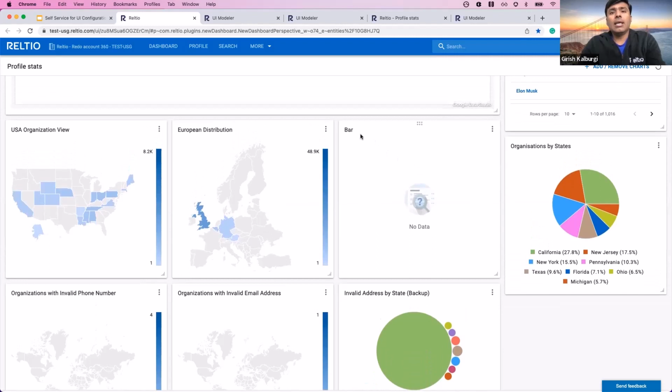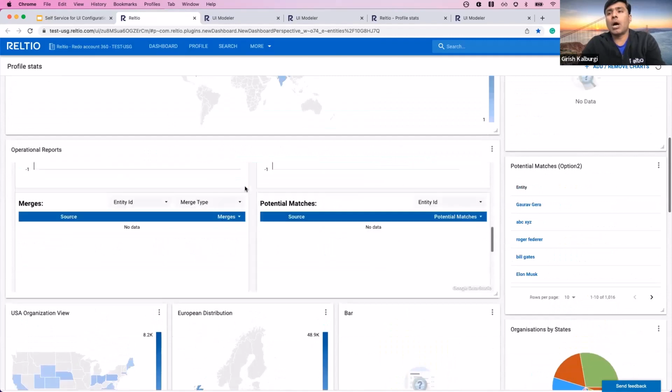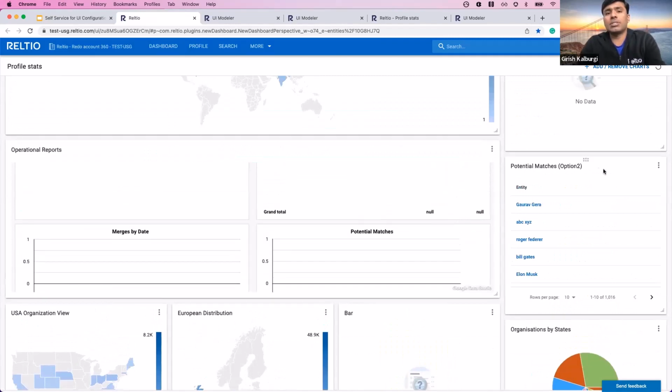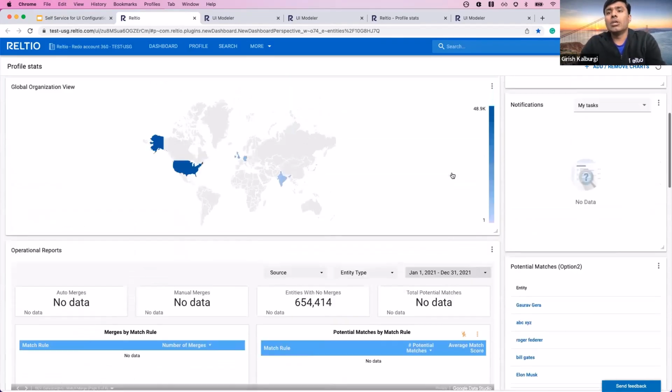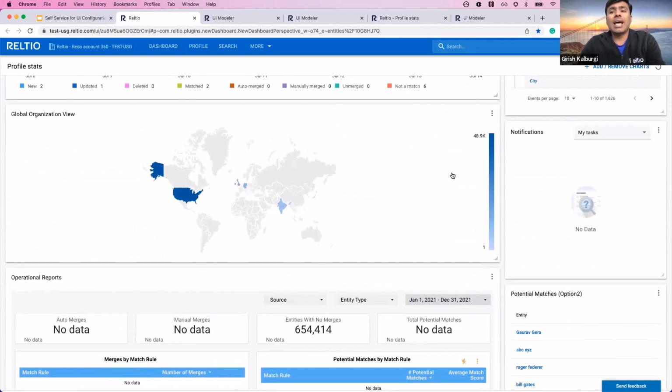And the second thing, as I said, everything in here is personalized for a given user. What does that mean? Let's assume for my role, I am least bothered about the potential matches, because that is something I never do. Earlier in our classic dashboard, irrespective of whether you liked it or not, you used to see those pages.